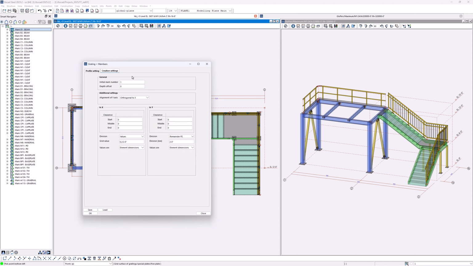And in the creation settings, I will say, well, in X, I would like to have no clearance. In the middle, also not for now. And in Y, I would like to have 1/2 inch clearance at the start, 1/4 inch clearance in the middle, and again, 1/2 inch clearance at the end.